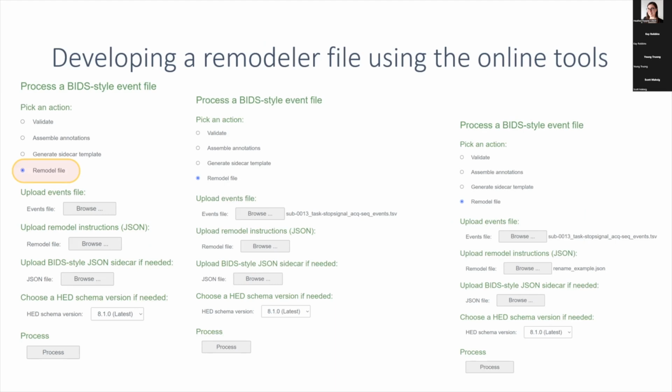What you can do with this online tool is run a JSON instruction file on a single event file. And this can be really useful when you want to debug your instruction file and when you want to see whether your instruction file gives you exactly the result that you expect and want to have. So you first upload the event file that you want to change. Then you can also upload the instruction remodel file. And then you click process, and after you've done that, one of two things will happen.